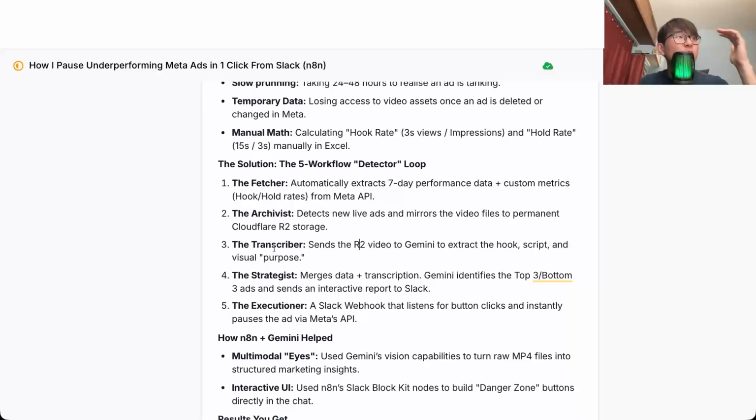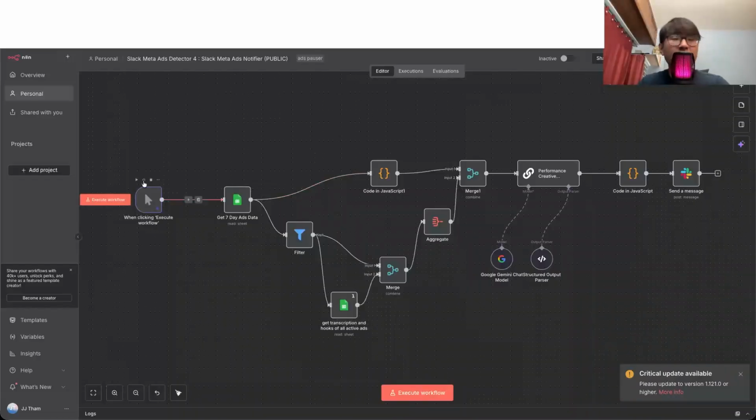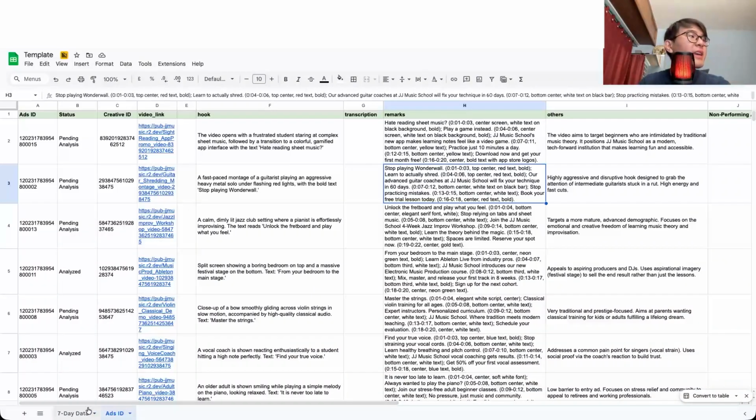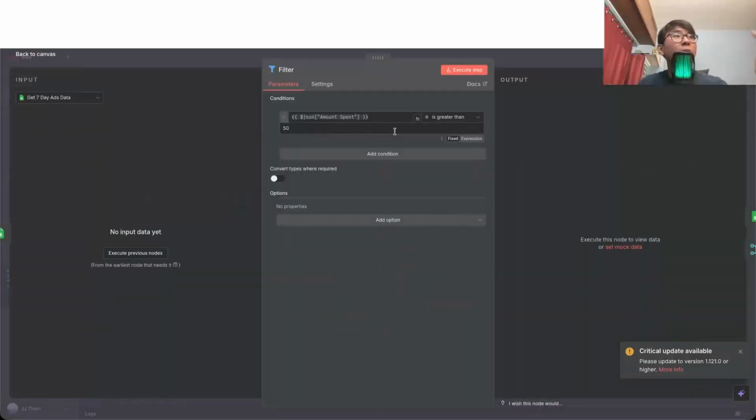This then brings us to workflow 4, the strategist. It merges the data and transcription from Gemini, identifies the top 3 and bottom ads, and sends an interactive report to Slack. So this is a manual trigger here, but I would say this can be changed to a schedule trigger. The first thing it does, it gets the 7 days of ads data and it gets the data over here. It then filters away ads where the ad has not spent more than $50.